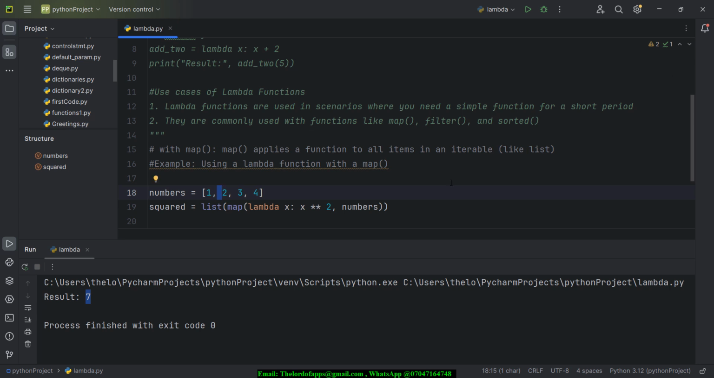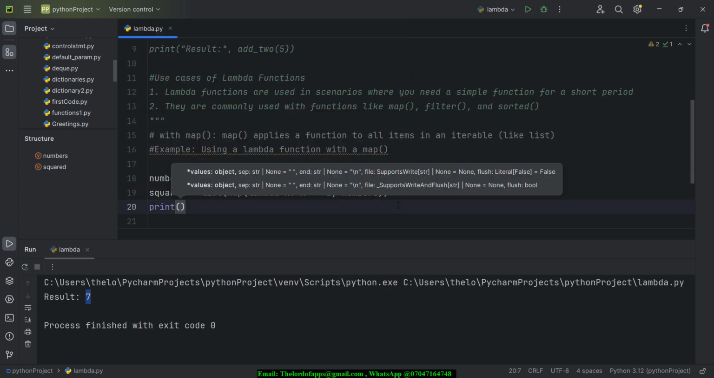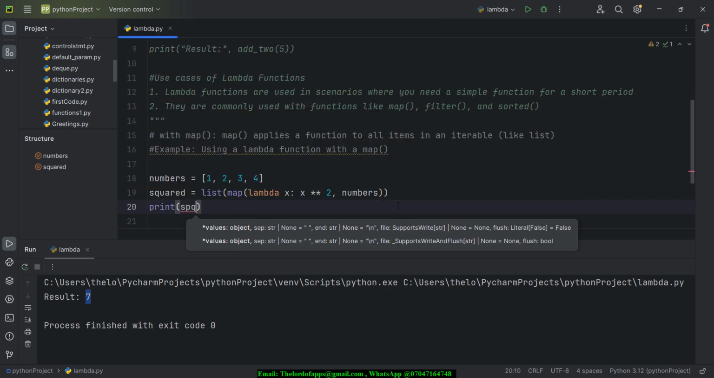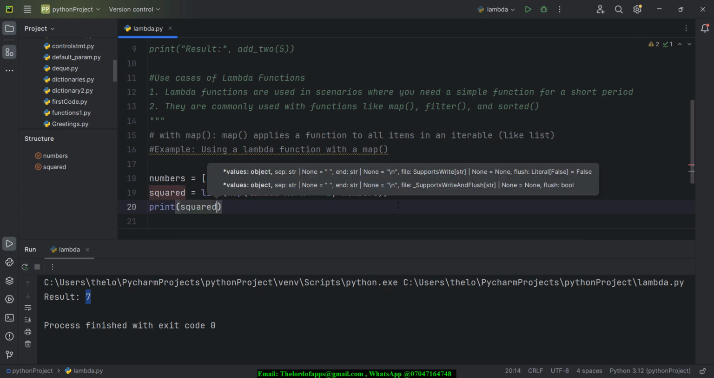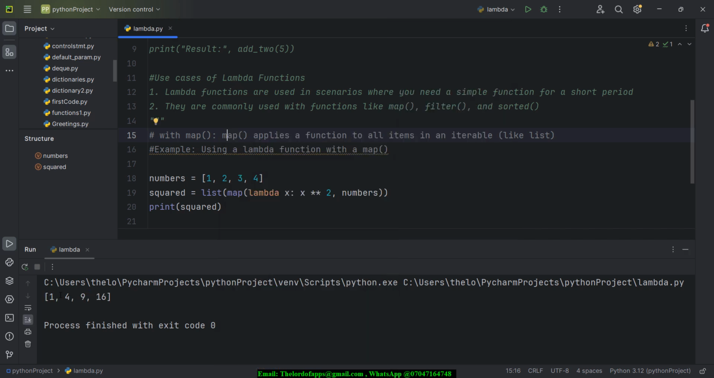I think I have that saved, and okay, I think we need to print this out. So down here we can just do print, and we can go ahead and print out the squared variable right here. So this is going to be squared, and save the changes, and then I want to right click on this right now, and let's run that. And down here you see that it works just the way we believed it should work.